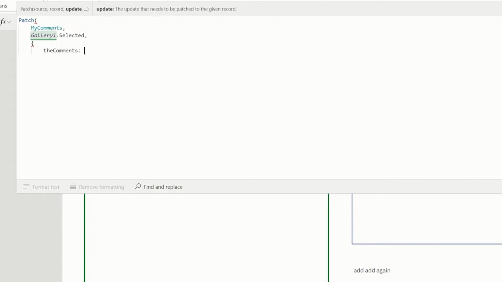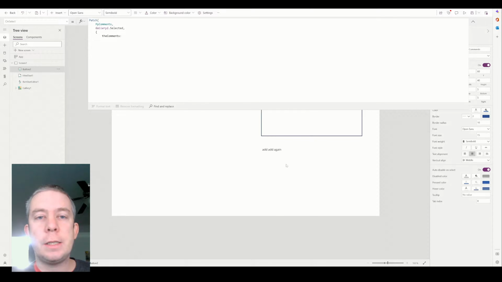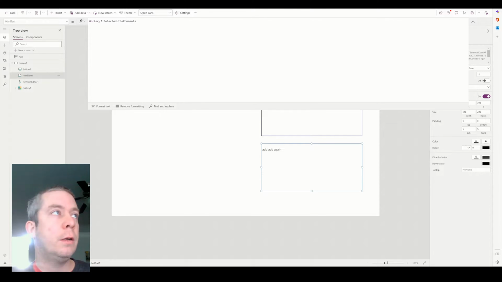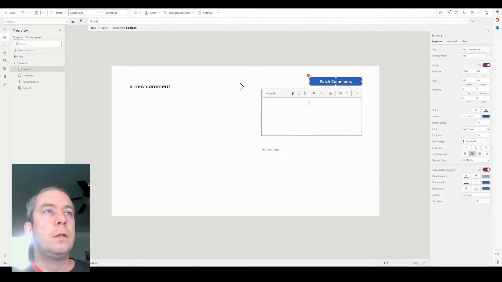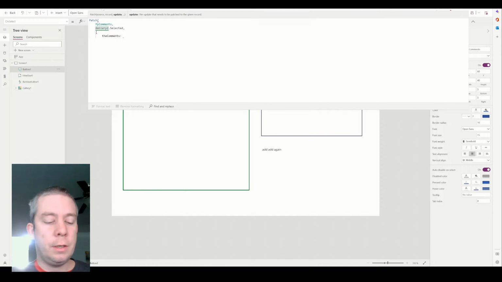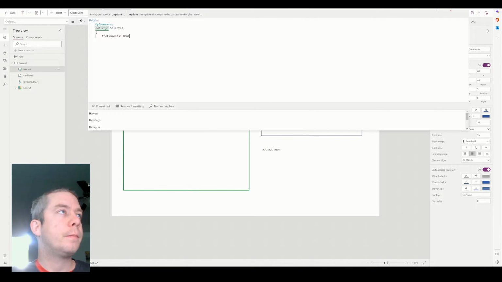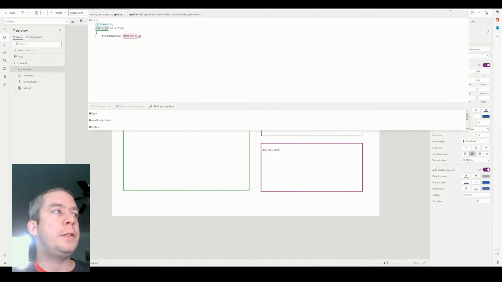And what are we going to patch? First, what we're going to patch is what's in this rich text editor. Oh, not the rich text editor. What's in this HTML text right here. So that's what we're going to patch first, right? That's the first X. So in the patch, we're going to patch the HTML text1.html text. So we're patching down here.